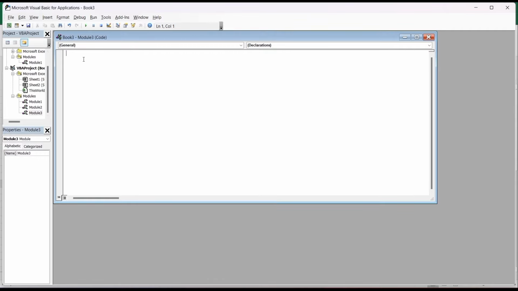Okay, type sub space new invoice. No need to give space between new and invoice. Okay, and press enter. In between of these two lines we need to type range, open bracket, open the double inverted commas. Here we need to write the cell name.